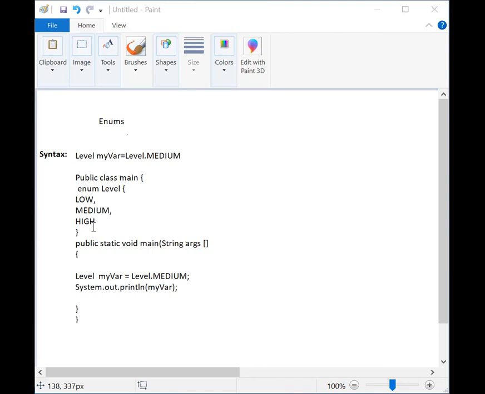At that time, you just have to maintain the syntax. What is that syntax? For example, Level myvar = Level.LOW. Whenever you call that level, automatically low is the response. The other constants do not respond.